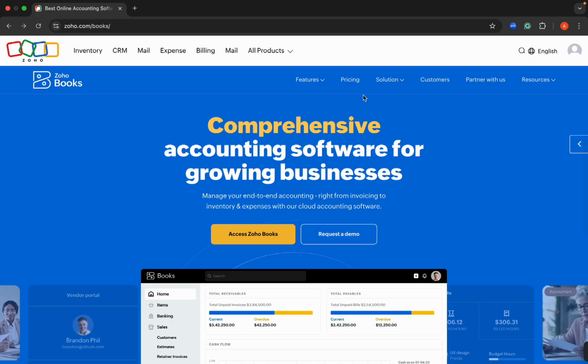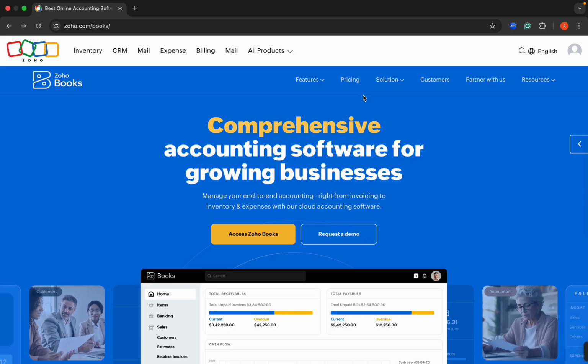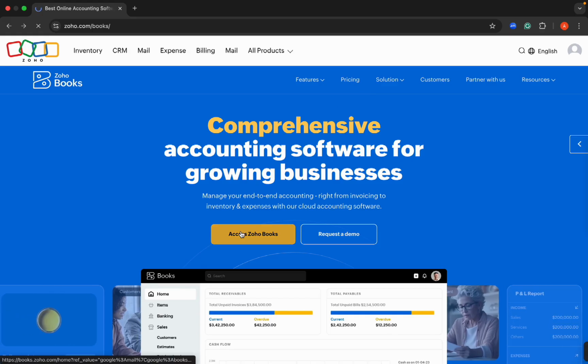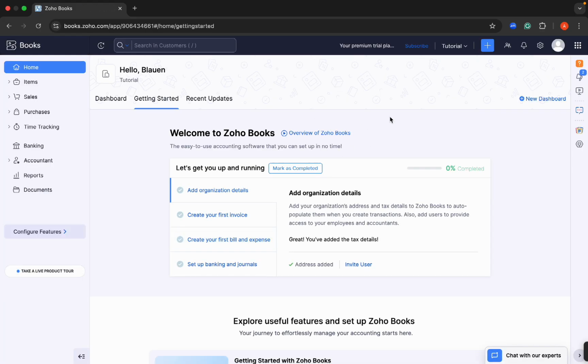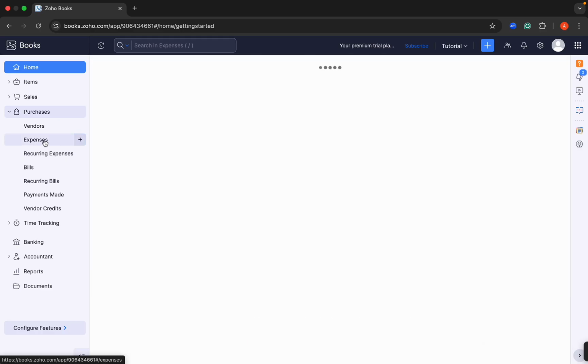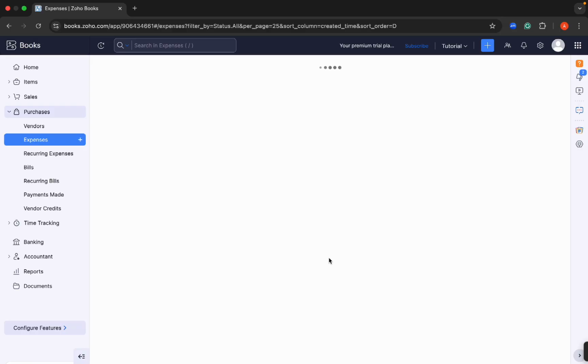So first, you want to open your preferred browser and search for Zoho Books. Once you're here, you're going to click on Access Zoho Books. Once you're at the homepage, navigate to the left sidebar and click on Purchases. Then you're going to click on Expenses. Then you want to click on Record Expense.